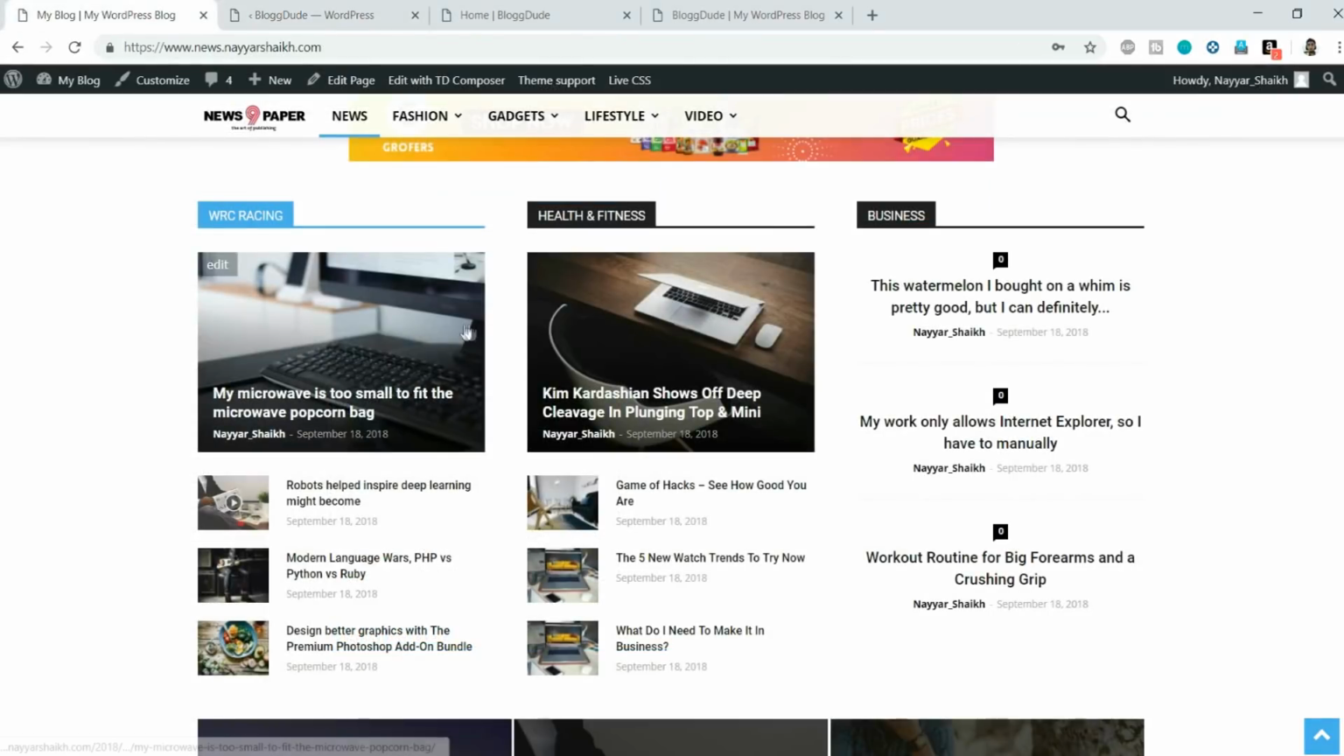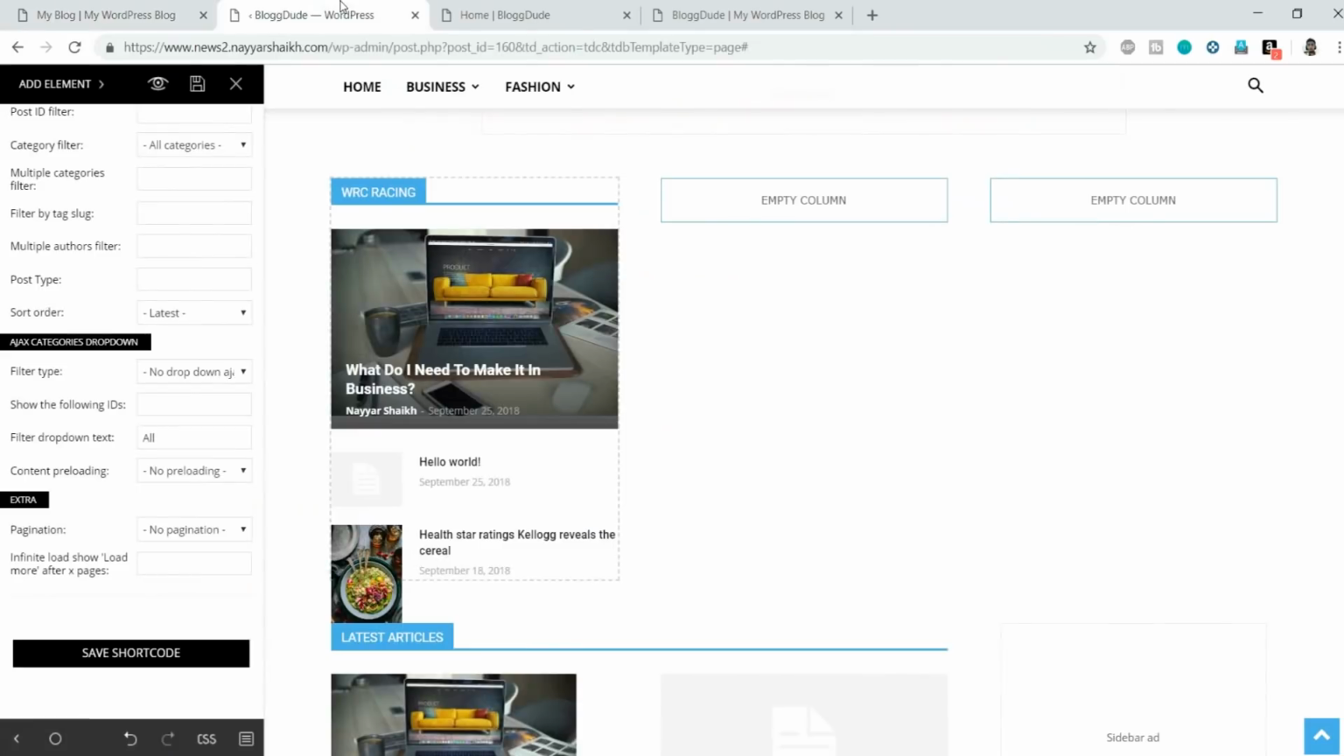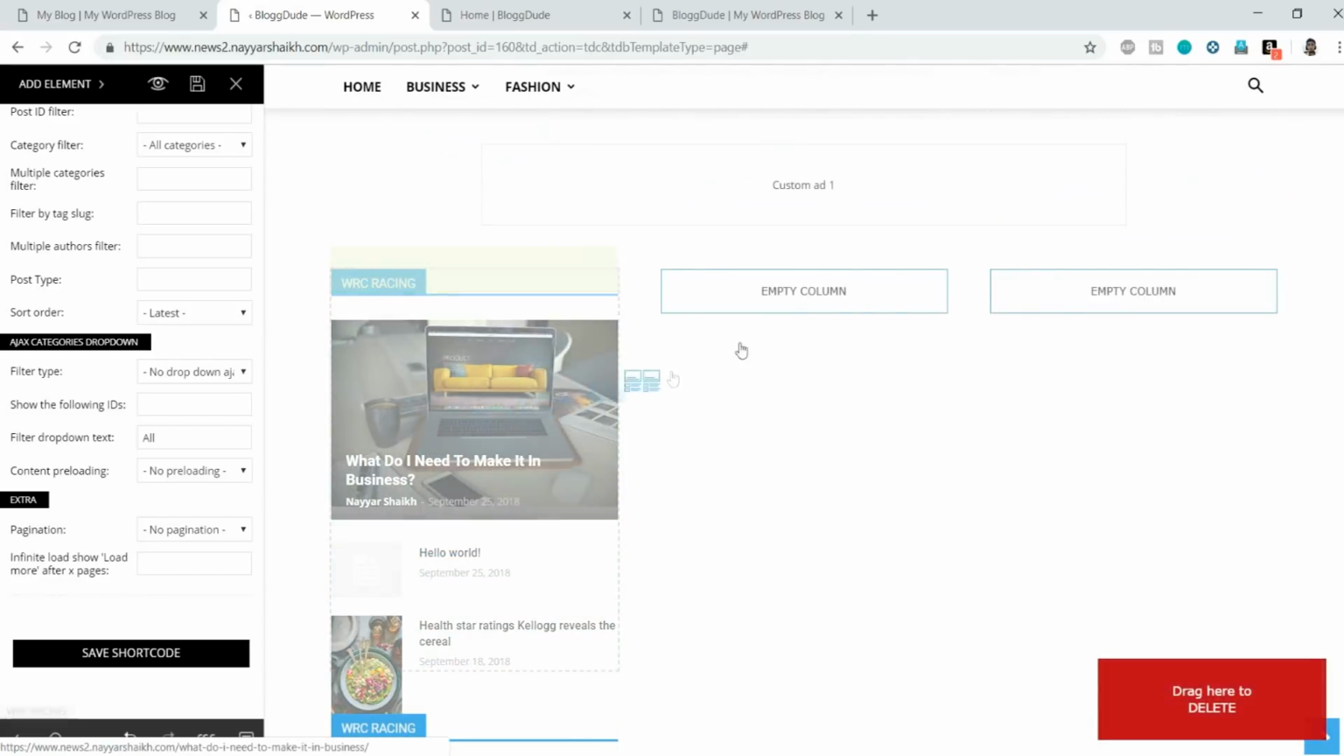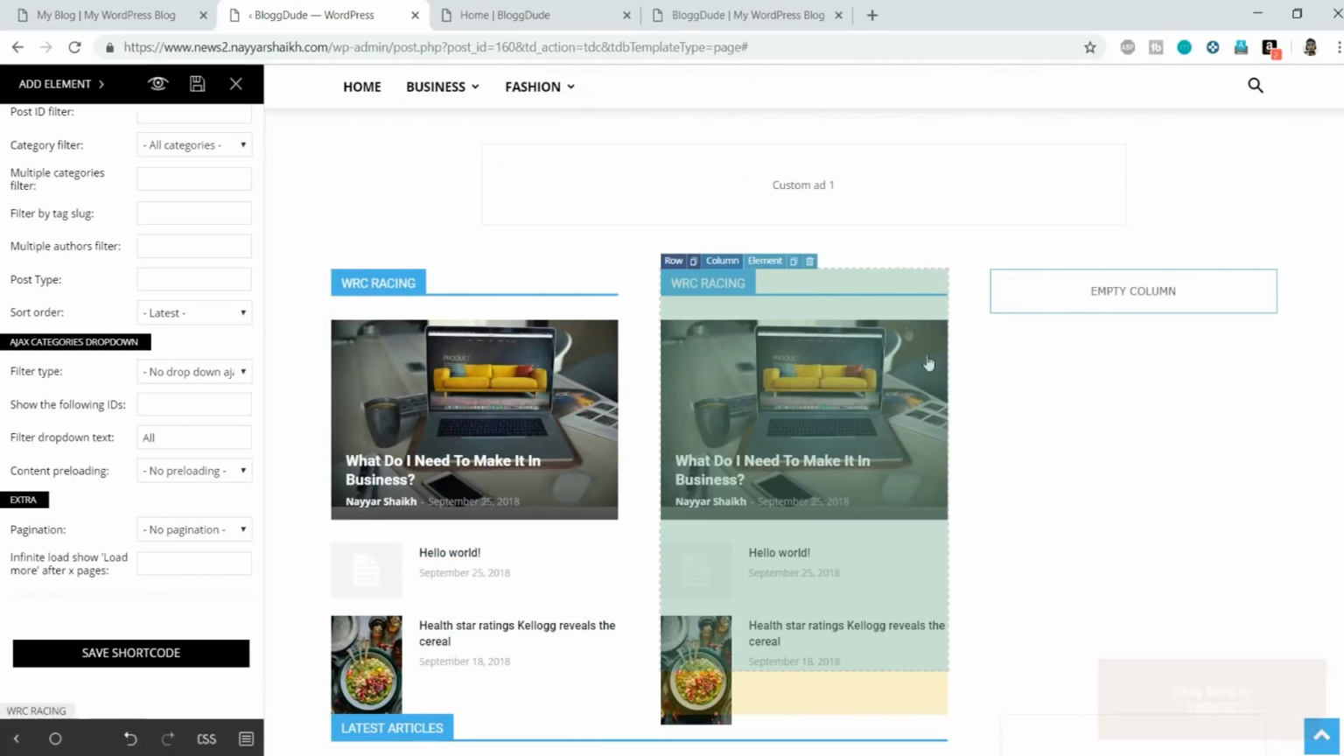Now because the same style is applied over here, what we can do is hover over this and click on this duplicate element. It will duplicate this. Now as you can see, we have 2. Now we can drag this first one and drop it over here and just change a few things.